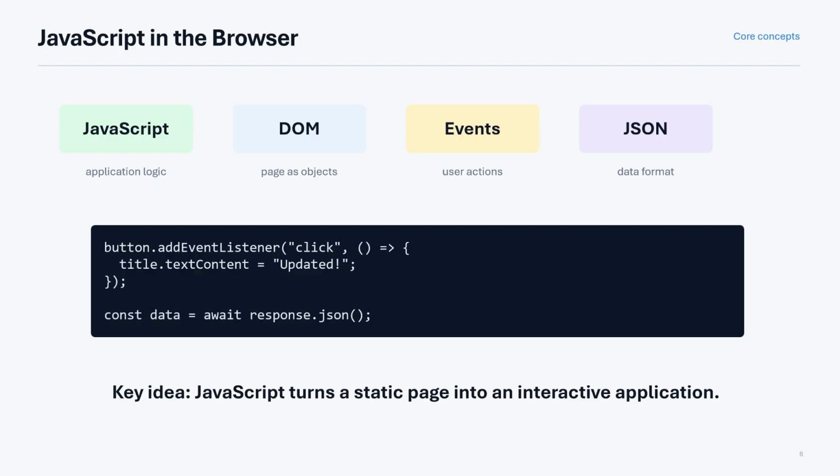Another important idea is events. An event is something that happens on the page. The user may click a button, type into an input, or submit a form. JavaScript can listen for that event and run a function.